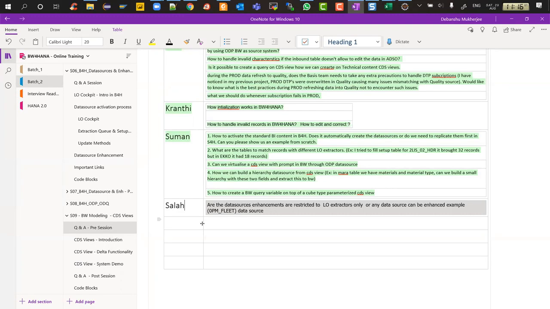So if you are starting afresh and you want to decide whether you should go for standard extractors or you should go for CDS view based extractors.